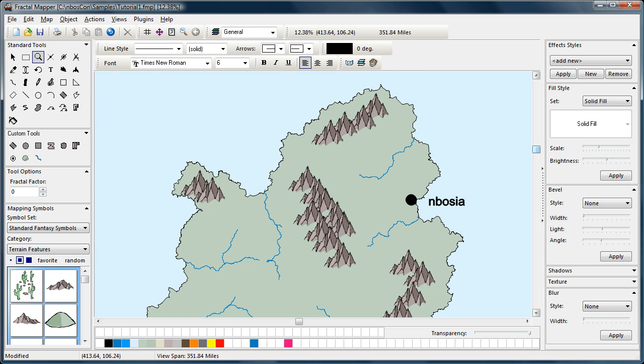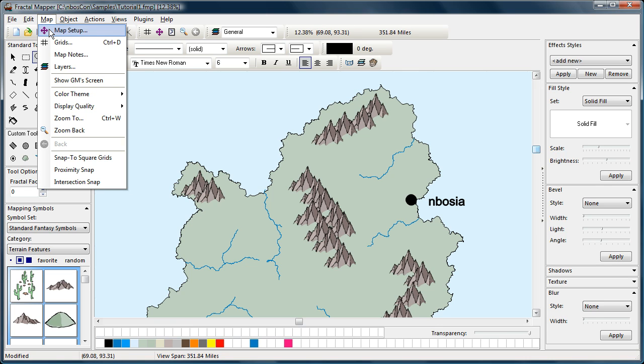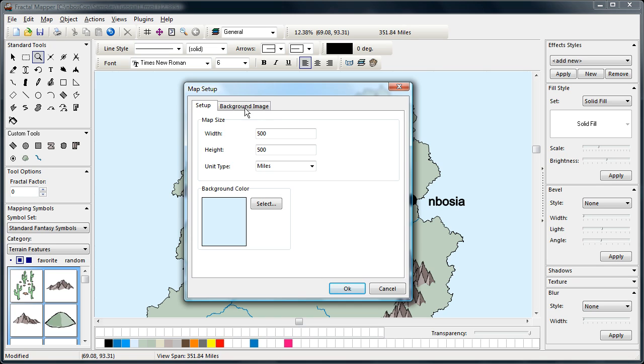Now, if you remember our map from the first tutorial, let's add some grids to it. The first thing you want to do is go up to Map Setup, and this will tell you the size of the map. In this case we have a map whose size is 500 by 500 miles. We need to know that so that when we go to size our grids we make them appropriately.